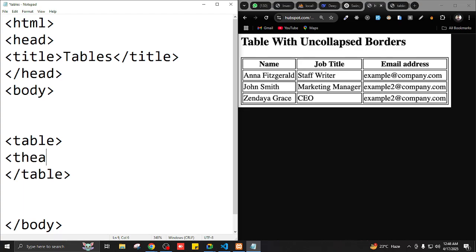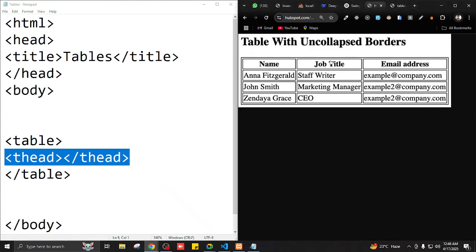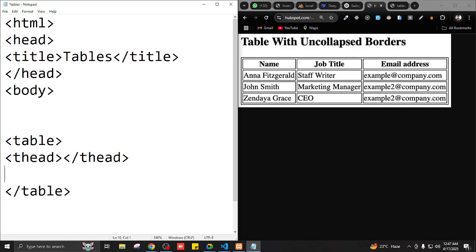So how do we do that? We're gonna write the head and we'll write the head closing. Okay, so this is the head for the table. In this case, the head for the table is name, job title, and email address. So basically, the headings for the columns is your T head. And after T head, what do you think we would have?